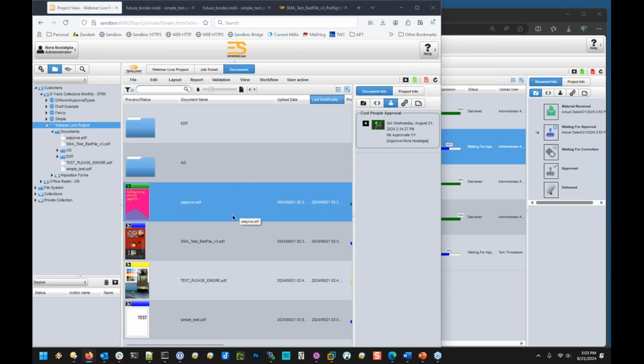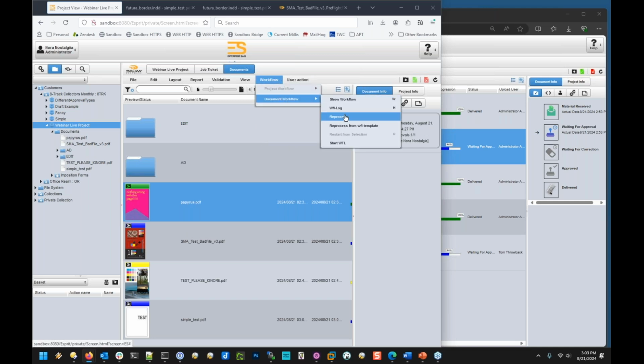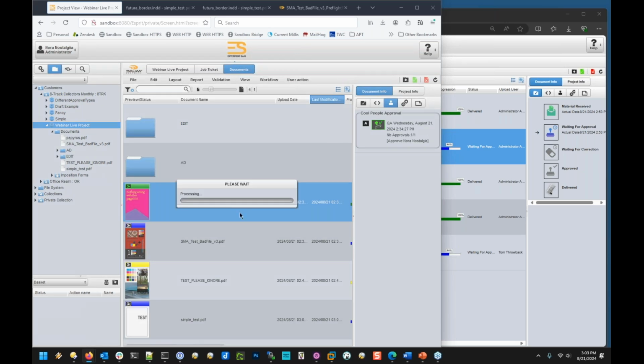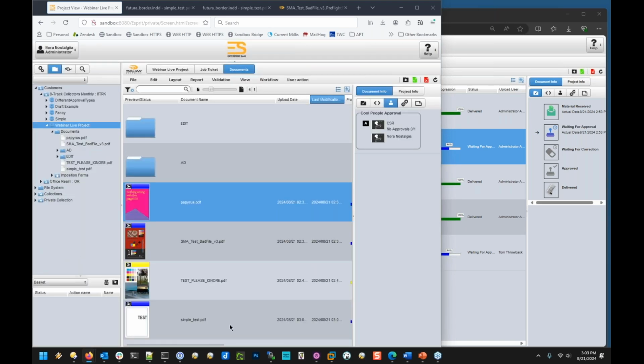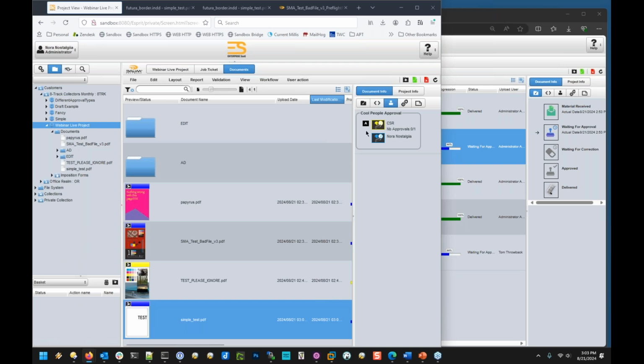So one thing you can do in this case, if you really did want to reprocess one of those files with a newer version of the workflow, is go to workflow, document workflow, and reprocess from workflow template. What that'll do is reprocess the file with the newer version of the workflow and update it to use the latest version of the workflow. Now we'll run one of these files through this workflow.